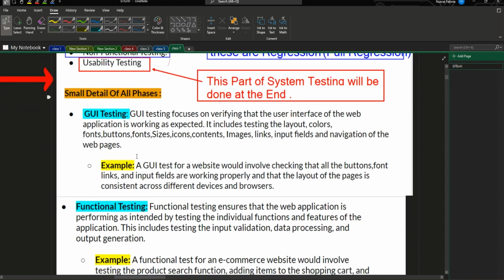So let's start with our GUI or graphical user interface testing. I have discussed GUI testing in depth in our last class, but let's do a brief discussion on this part. GUI testing focuses on verifying that the user interface of the web application is working as expected. It includes testing the layout, colors, fonts and buttons, font sizes, contents, images, links, input fields, and navigation of the web pages.